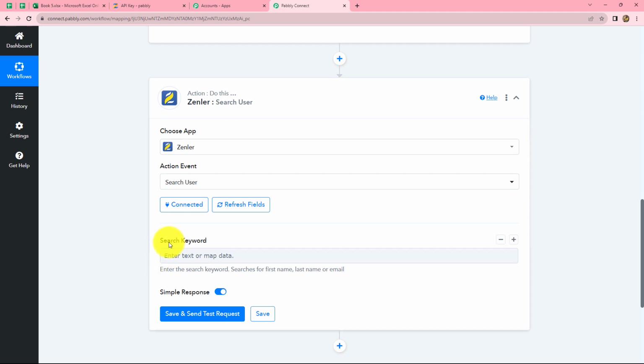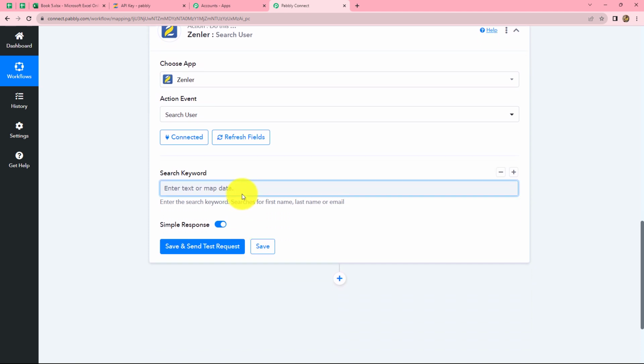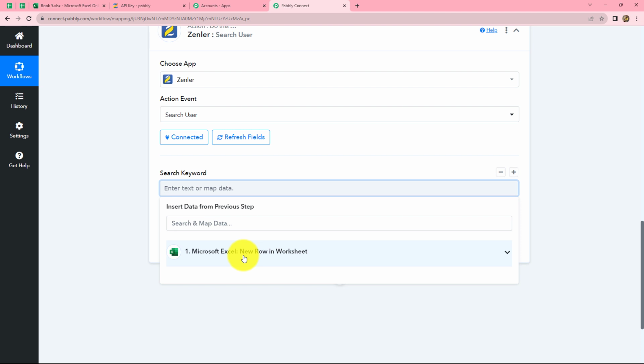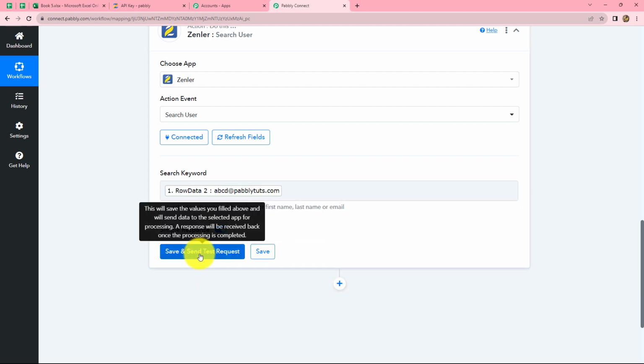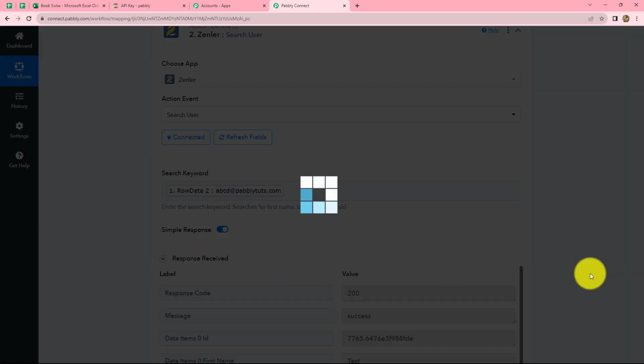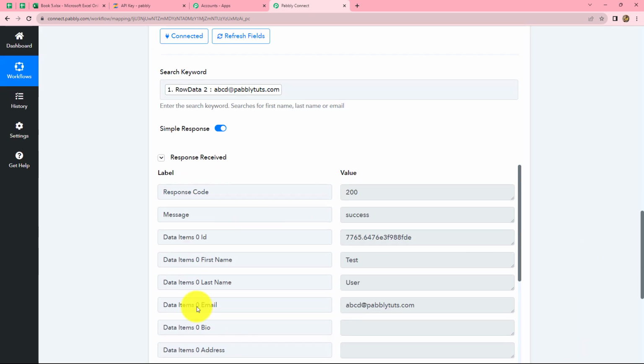Now it is asking us for the search keyword. That means a keyword through which we want to search the user. Either we can enter name, email or contact. So I am going to use the email which I have received through the Microsoft Excel response. So this is the email. I'm going to use this, and we will click on save and send test request. So we have received the response along with the ID of the student. That means this particular student exists in the Core PHP for Beginners course.